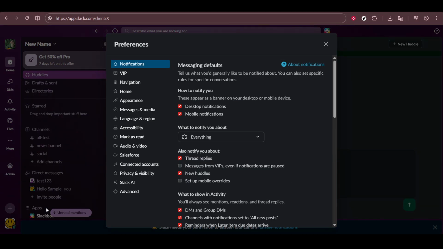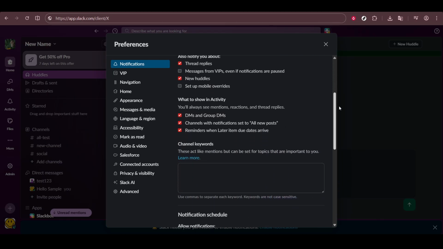Inside Preferences, go to Notifications. This section controls what pings you and when. Find the area labeled Notification Schedule. This is where you define your working hours. Click into it to reveal the scheduling options.